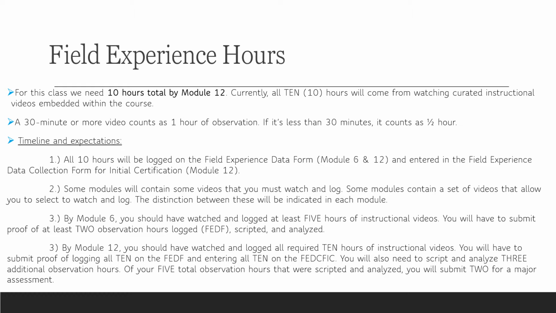Some modules will contain some videos that you must watch and log. These are very important for highlighting how the critical component is implemented in a classroom structure. And so these are must watch. Some modules contain a set of videos, so there might be 3 or 4 that are selected for you, and it's going to allow you to select and watch a certain amount of those.